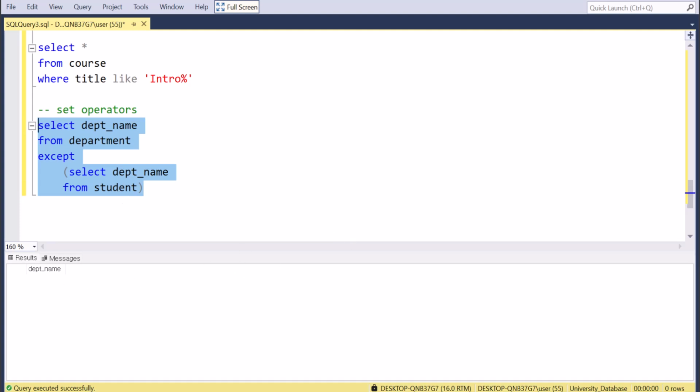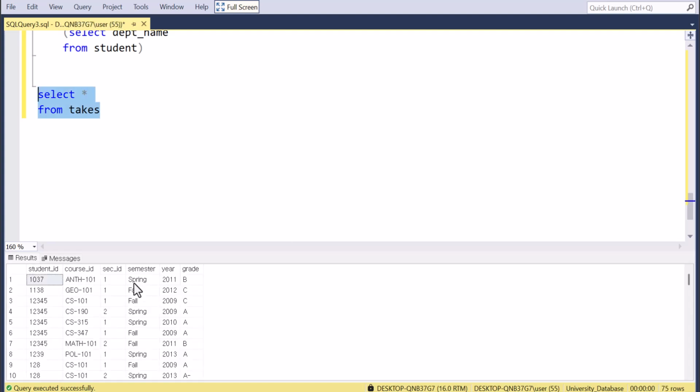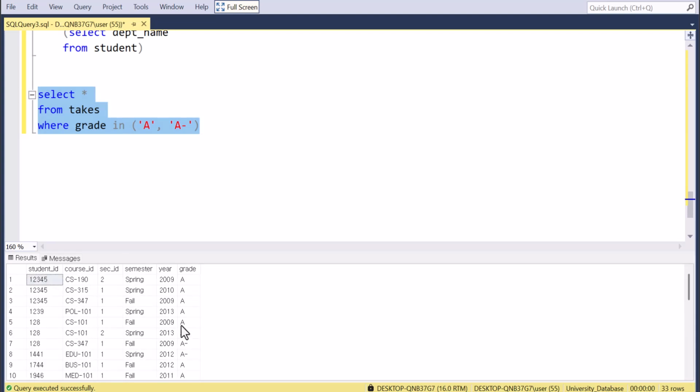So we have also some other operators like in, for example, select all from text. So this is my text table. I want to find where grade is A or A minus, for example, right? So I say where grade in A and A minus. Okay, so this will check and it gives me only A and A minus grades. So you can see here only A and A minus grades will be given.